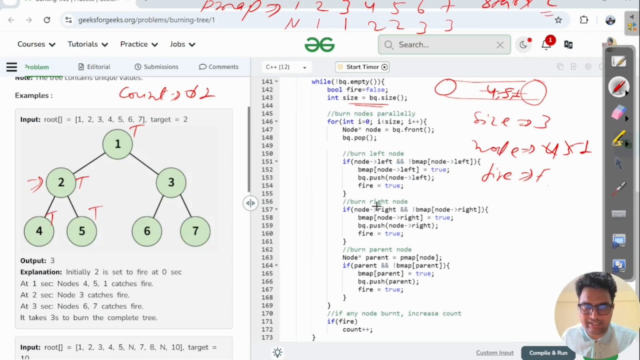Then node arrow right, yes, it is there, node arrow right is 3. This is not burnt, so we will go inside this one. Left is already burnt, so this time we go inside the right condition only, and here we say fire is true. Fire is true, it means node right will catch the fire. We put this node, 3, inside the queue, and mark it true here.